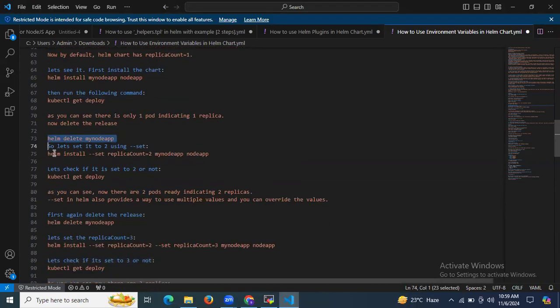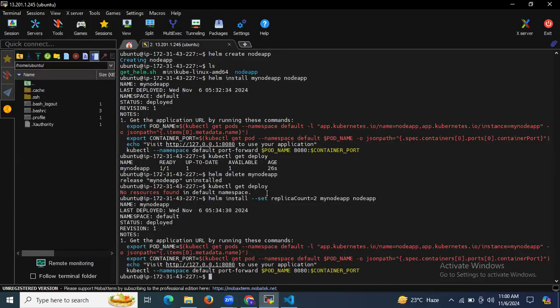Now here, as you can see, helm install with set replica count for my node app. So now let's set it using --set. When we install this, there is only one replica. Now let's set two replicas using set. The command is helm install, set replica count 2, my node app. So let's install. Okay, it's done.